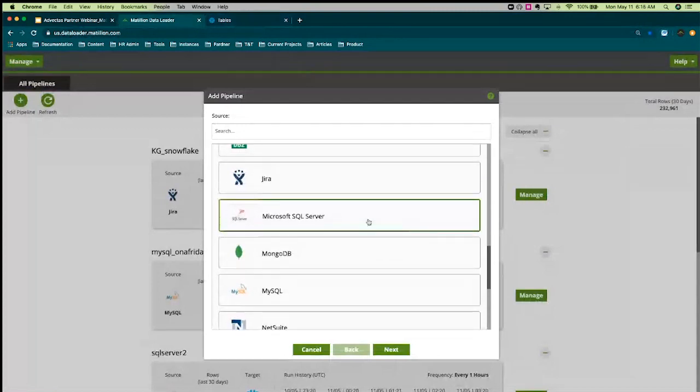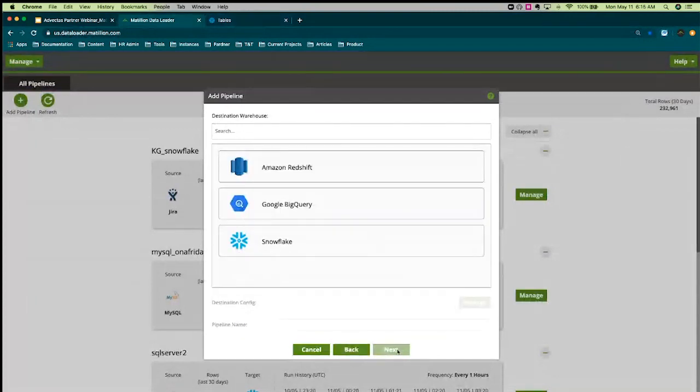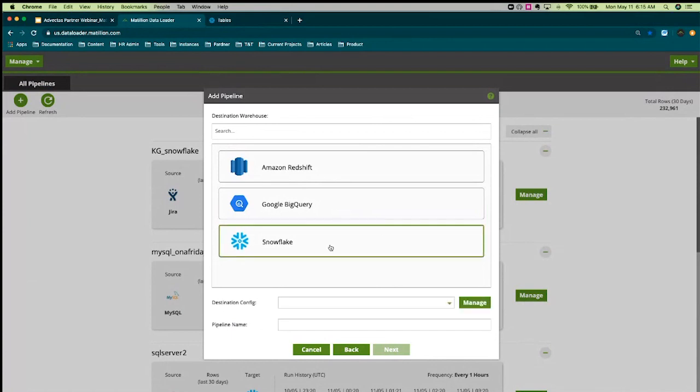So upon clicking Microsoft SQL Server, I will go ahead and click Next. From there, I can select the destination warehouse. As we can see here, we do have Amazon Redshift, Google BigQuery, and Snowflake. And as mentioned, at some point, we will be including Azure Synapse. I'm interested in including Snowflake. As we can see here, I can select any destinations that I had set up in the past, but what I'm interested in doing is setting up a new Snowflake connection. So I will do that by clicking Manage.